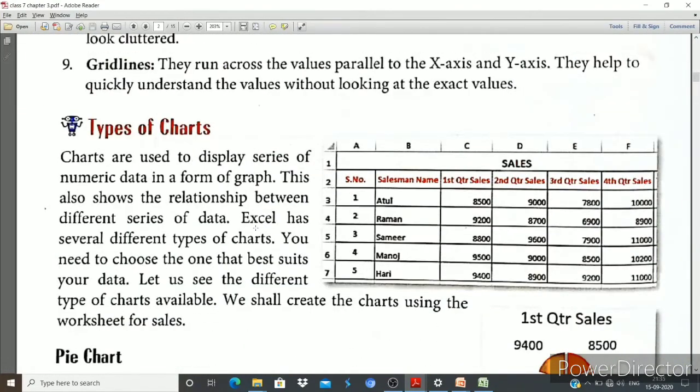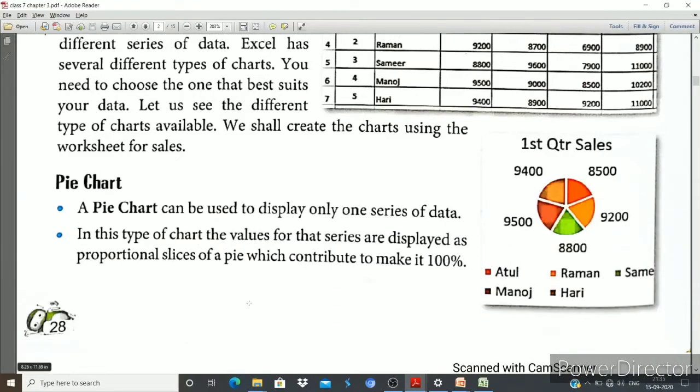First of all, charts are used to display a series of numeric data in the form of a graph. They also show the relationship between different series of data. Excel has several different types of charts. You need to choose the one that best suits your data. Let us see the different types of charts available. We shall create a chart using the worksheet cells. We will learn how you can create a chart at the end of this video.